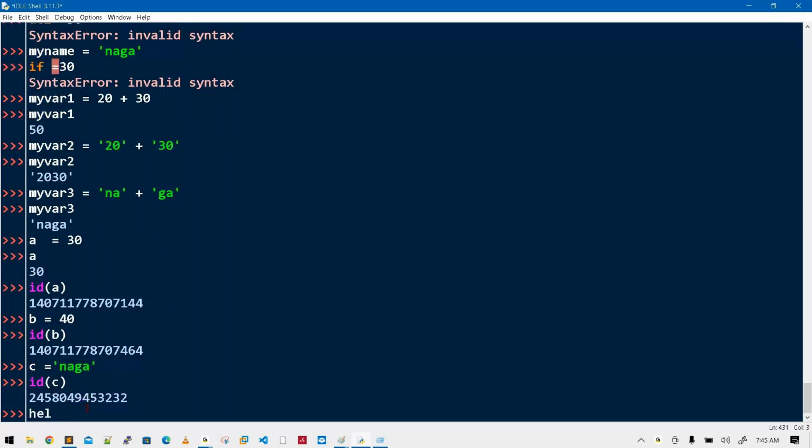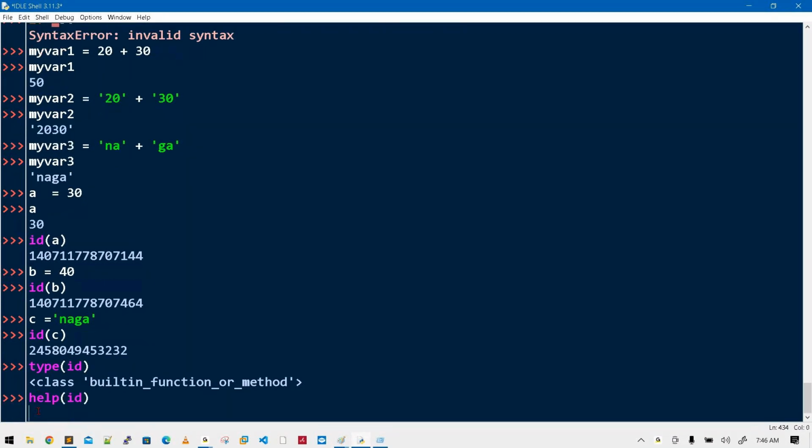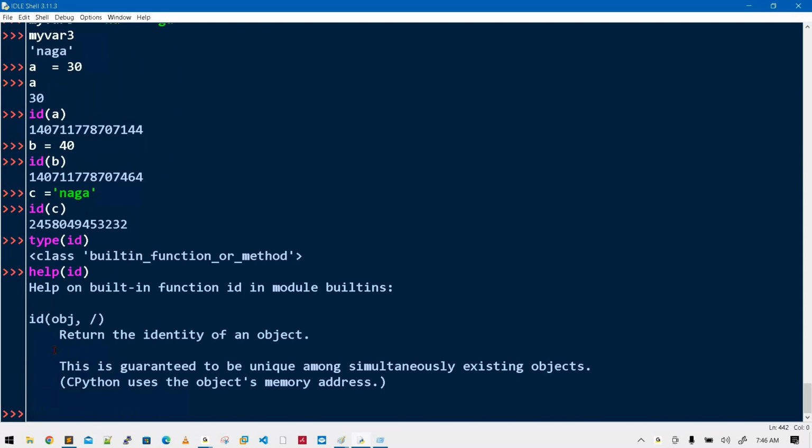Help. Go to help. Type of ID is a meaningless question. What is the type? Already you are using it. What is the type? Brackets are there. What is the ID? It is a function, and I want to get more documentation. Help, provide me an ID. Right, it returns the identity of an object.